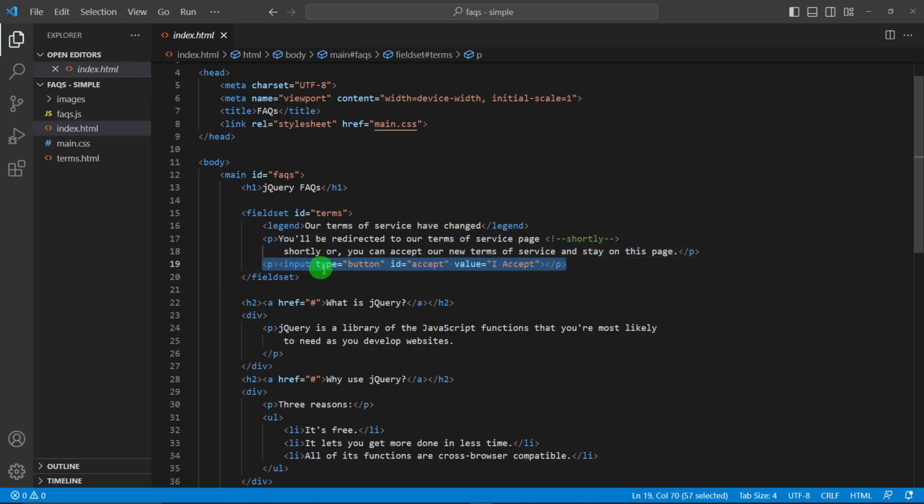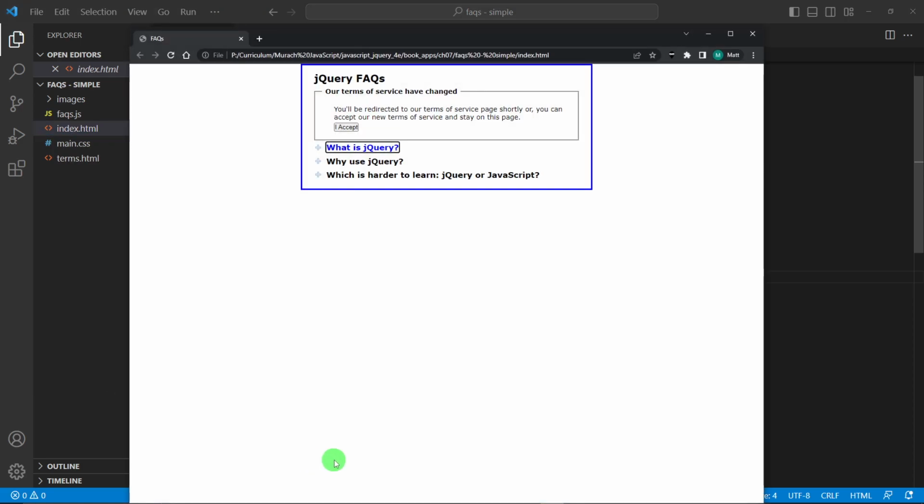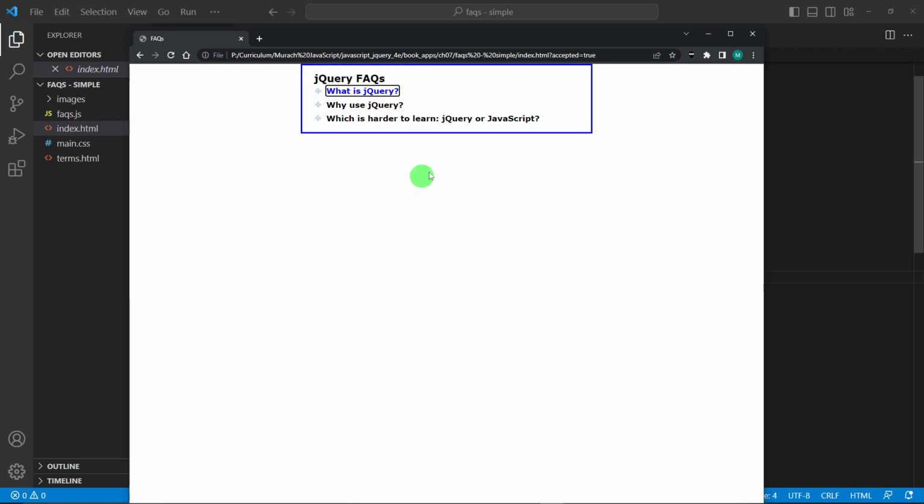The reason I'm showing you this now is because I'm not going to have very much time when I pull this up to let you see the example. So I'm going to open this in my default browser. And here you can see that field set that we've added to this application. But you can see after 5 seconds, it automatically forwarded me to the terms of service. Then I can click the accept button on the terms of service page, and it takes me back to the page, but now that field set is gone.